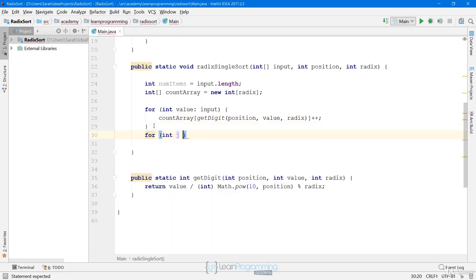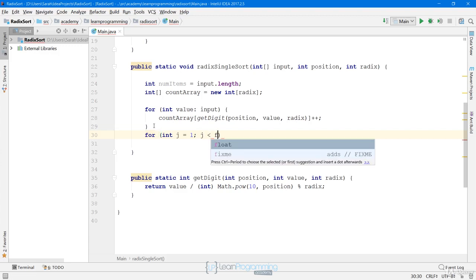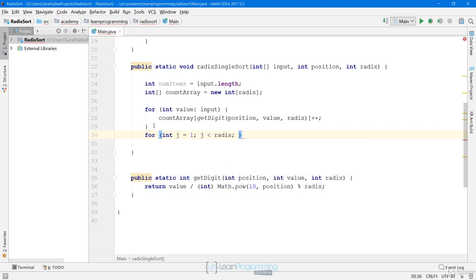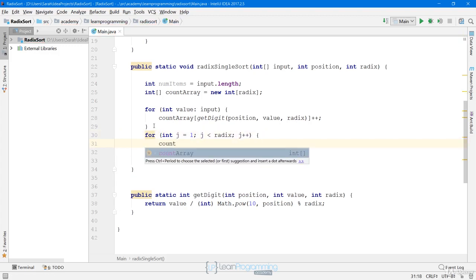So we'll say for int j equals 1. We don't have to handle the first index because the number of values that have 0 or less in their ones position is going to be the number of values that have 0. So we don't have to worry about changing the first count. We just have to worry about changing the counts in positions 1 and beyond. So for int j equals 1, j is less than the radix, because that's the length of our count array, j plus plus, and we just say count array j plus equals count array j minus 1.